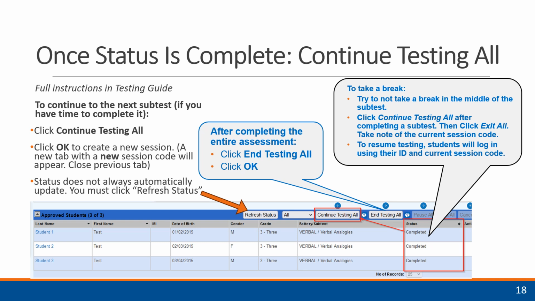Once status is complete, click Continue Testing All. Once all of the students are finished with their first subtest, which is verbal, and show a status of completed, you are ready to move on to the next subtest. In order to move on to the next subtest, you must click Continue Testing All and then click OK. When you click OK, a brand new session code will appear on a new tab.